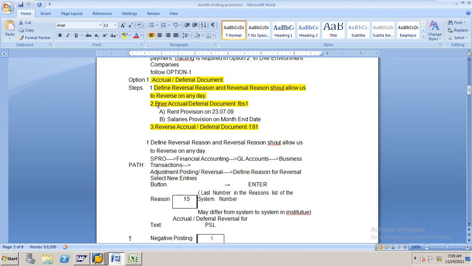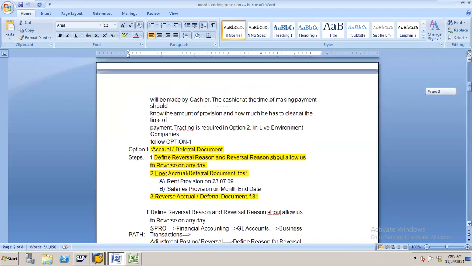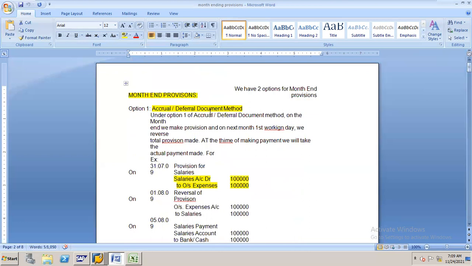I am going to maintain the provision under the accrual deferral document method. So what is that? Under the accrual deferral document method, first I have to post the month-ending provision. The transaction code is FBS1.